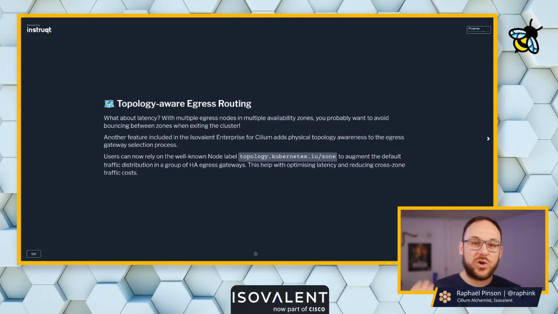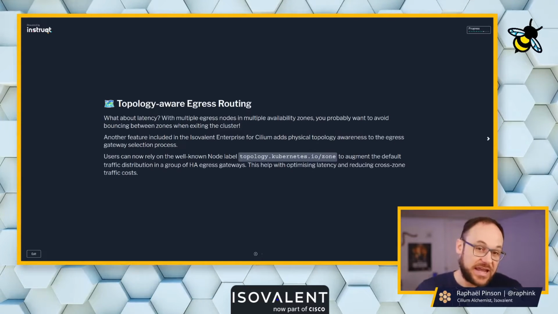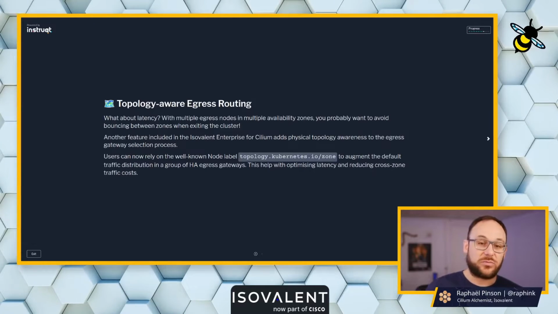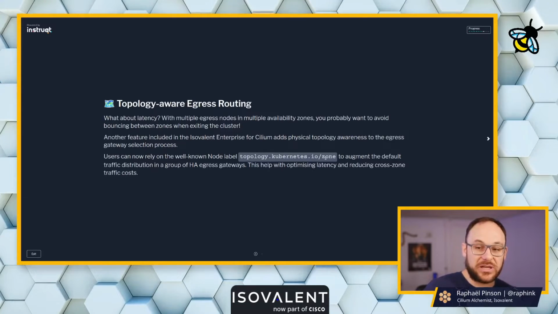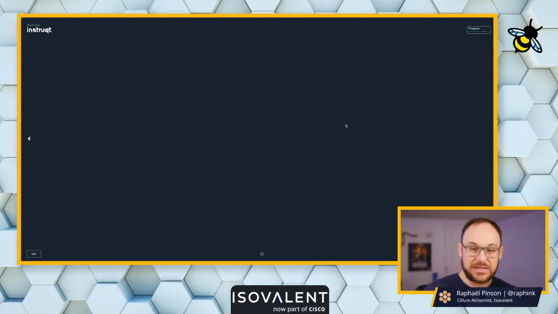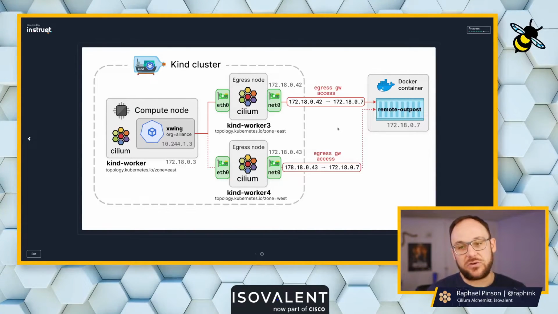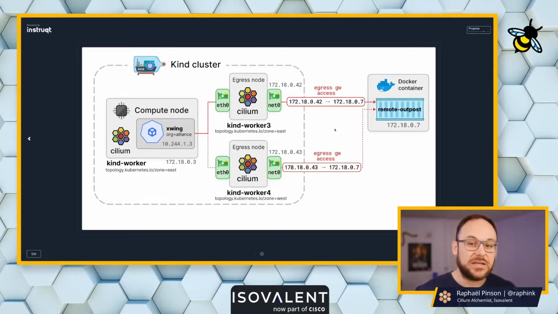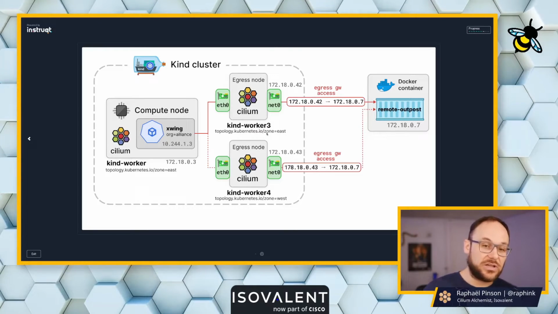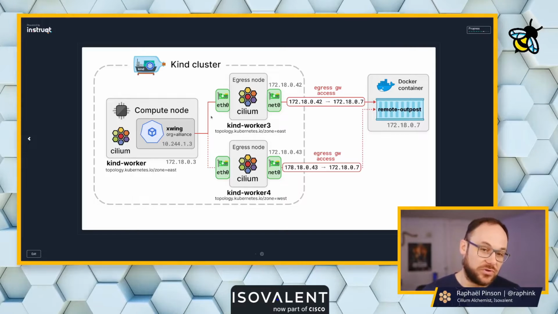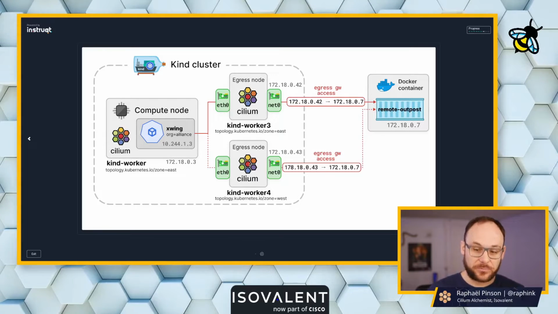In order to solve this, we've added a topology-aware egress routing option with an AZ affinity in Isovalent Enterprise for Cilium 1.15. How does it work? It is based on the well-known label topology.kubernetes.io/zone in Kubernetes, and we're going to tag the nodes in the cluster. Usually the Kubernetes distribution does it automatically by adding this label on the nodes. In our case, we'll tag some nodes, both compute nodes and egress nodes, with the east zone and some other nodes with the west zone.